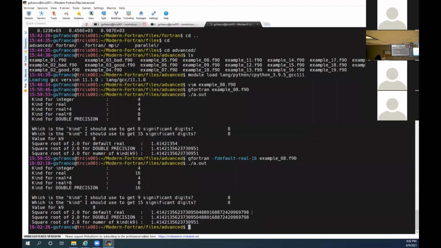And I execute it. And notice that this kind for a real, during compilation time, becomes a 16 byte real. And notice here that I was making the square root, and now I get a lot of decimals from that because those numbers were declared that way. Same thing for the double precision. So now real and double precision became the same thing. So it's double of what?